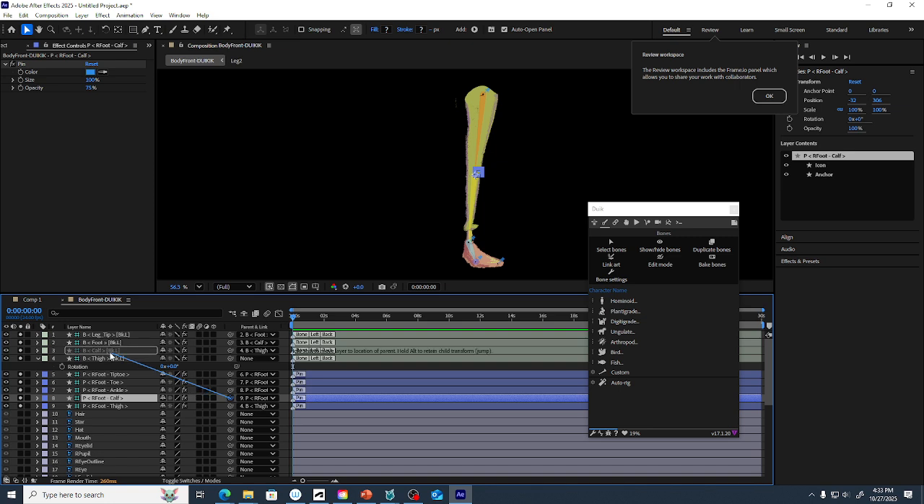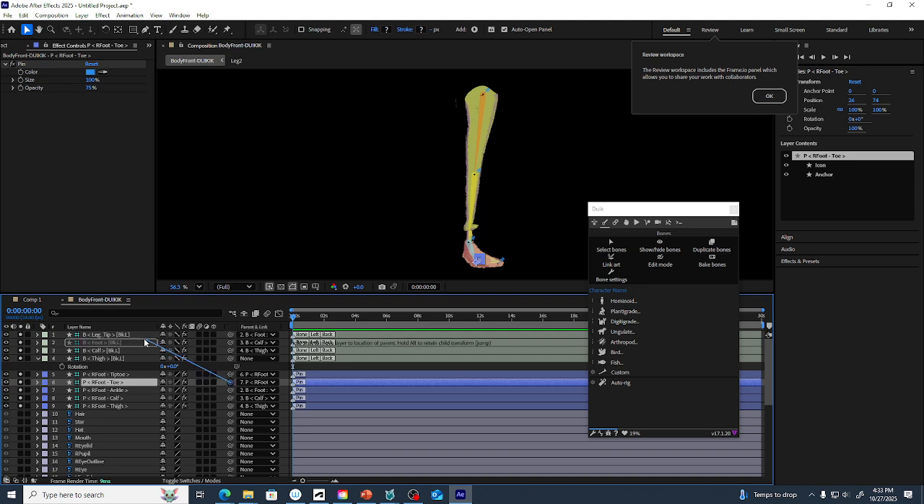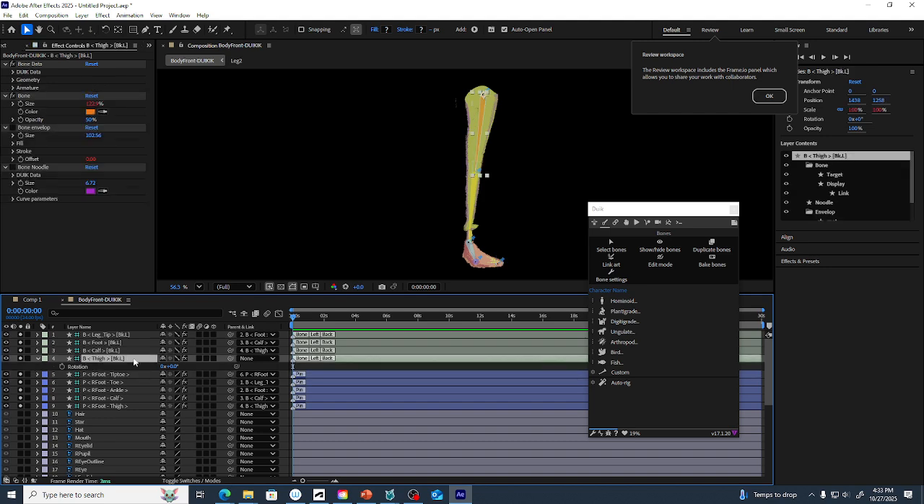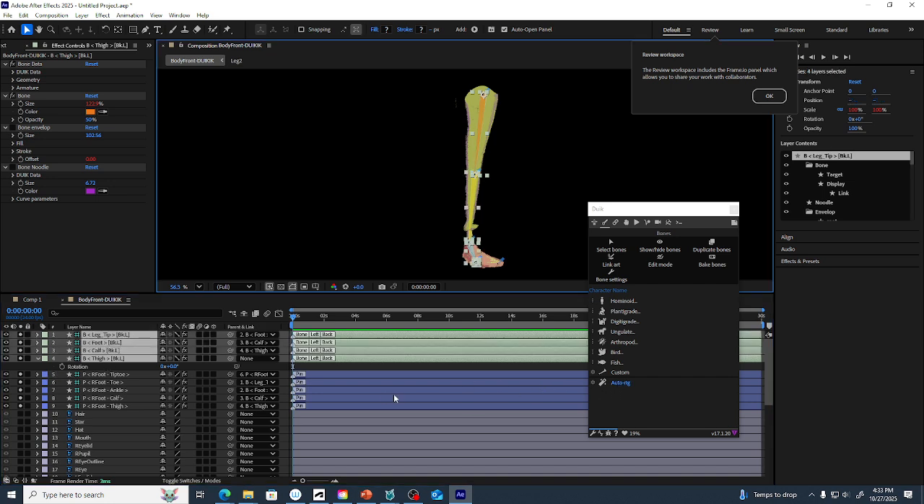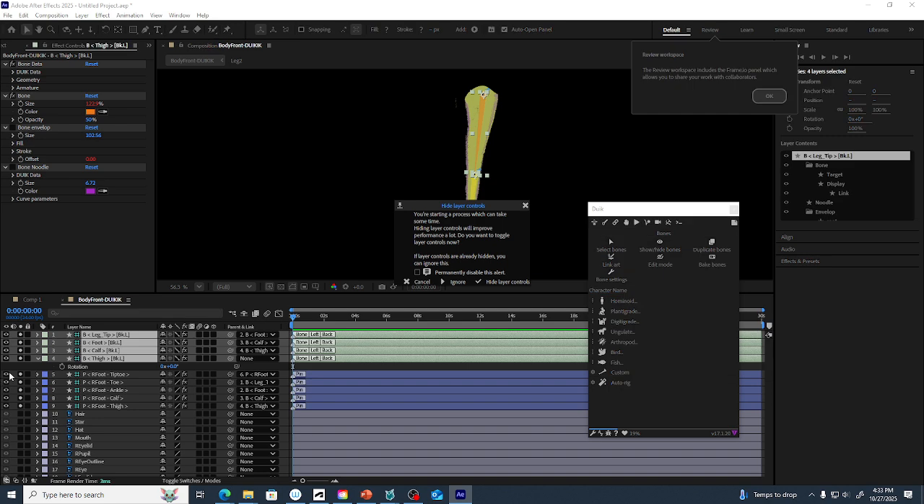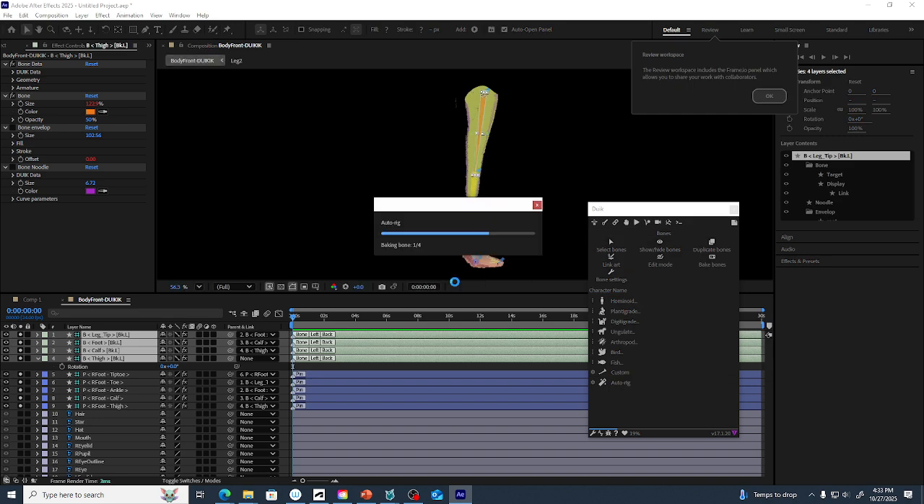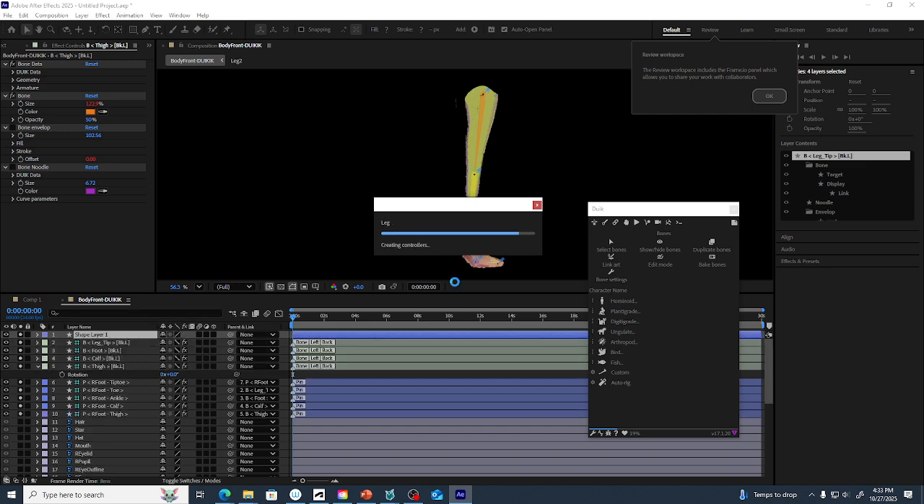Calf is the child of calf. Ankle is child of foot. And toe is child of tip. And we don't touch tip toe. It should be however it is now. Now I have to select all of them from thigh to tip, and after that click on auto rig. The process is exactly like the IK for hand. We just do that for leg.